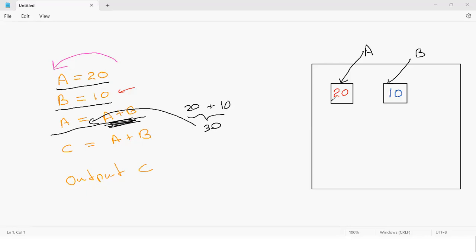Now this is a variable, and a variable is just a location. So what will happen? A is 20, B is 10, and when those two values are added, the answer will be 30. So children, here the previous value will be erased and the new value will be saved in the location.